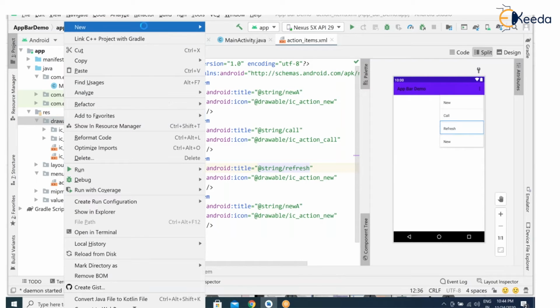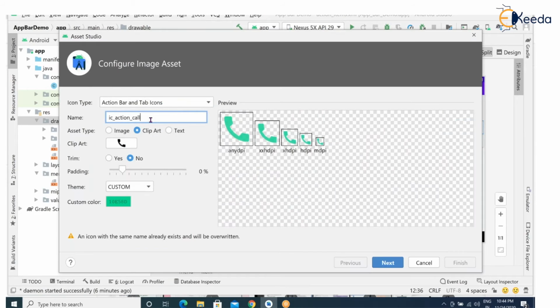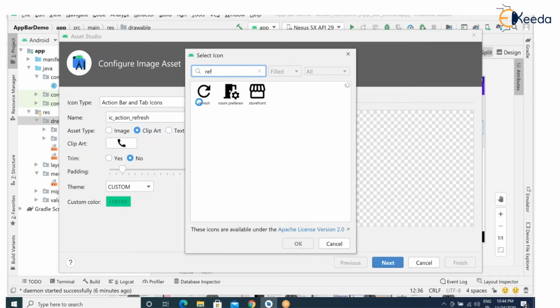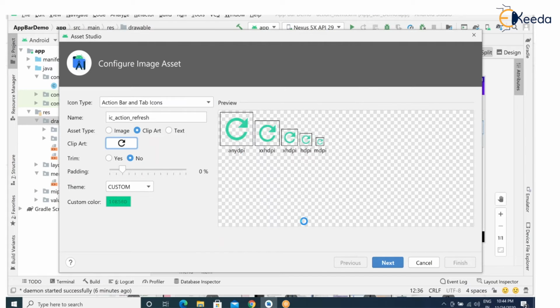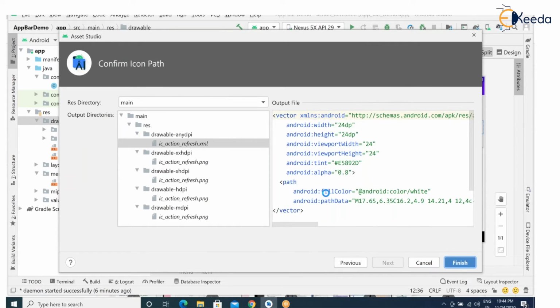Right click on the drawable folder, new image asset. So just change your name to refresh, all lowercase. Select from the clip art, the search. You can just try with refresh. You got an icon, select it. And for this, usually you can go with a different color, orange background. Choose this, click on next and finish.